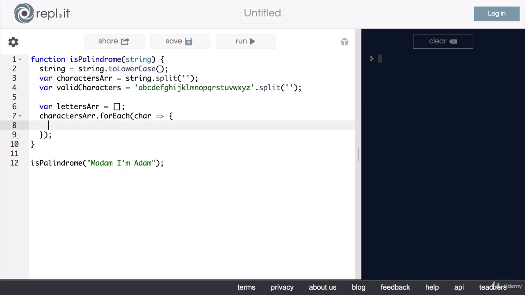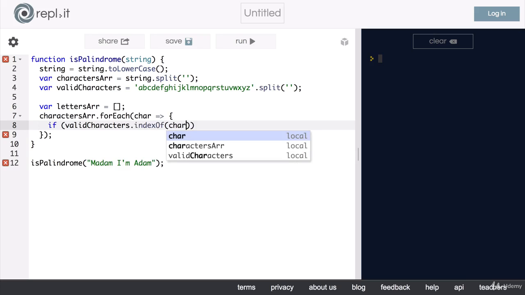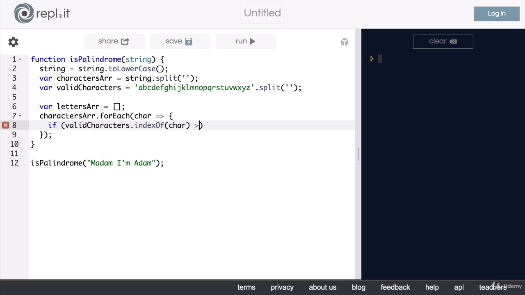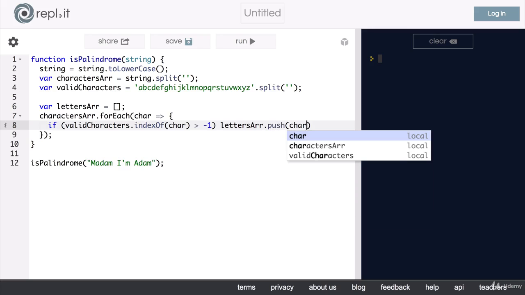In our forEach loop, we now want to check each character and push it into our letters array only if it is a letter. So we will say if validCharacters dot indexOf the character is greater than -1, then we want to push that character into our letters array. So we will say lettersArray dot push and pass in the character.